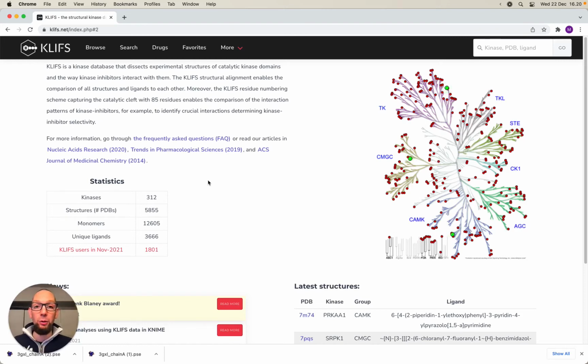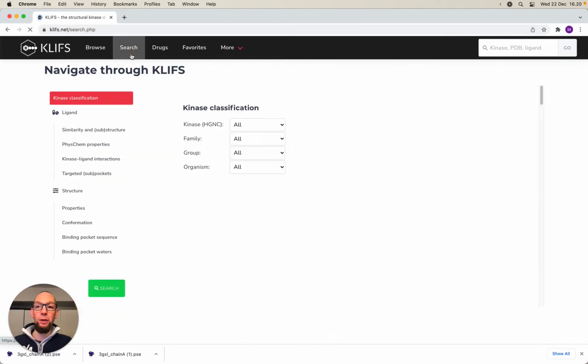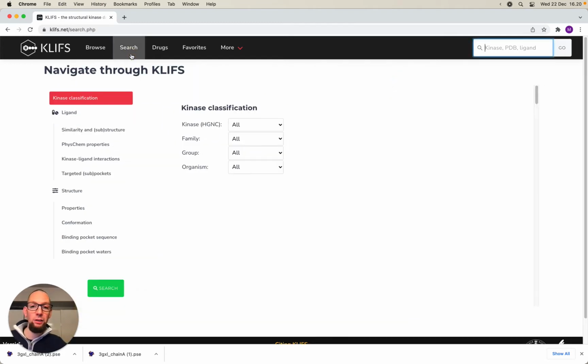In this video I'm going to show you 5 tips and tricks to get more out of your usage of the KLIFS website. So let's start with tip number 1, the search page. The search page has a lot of different options as depicted here on the left.